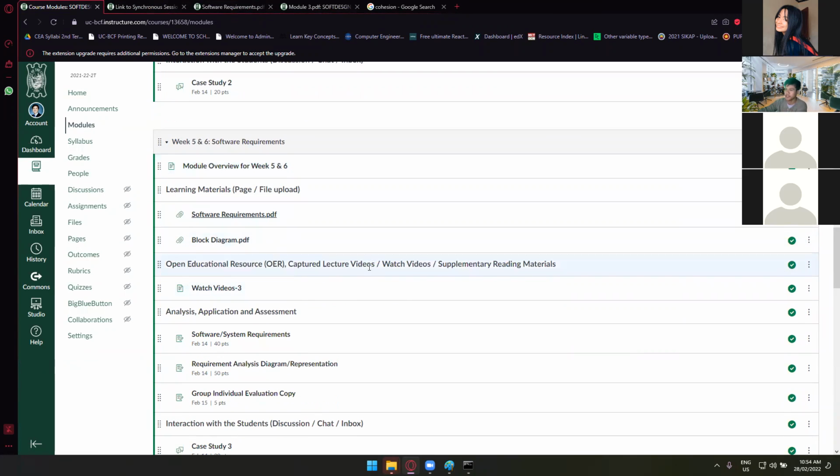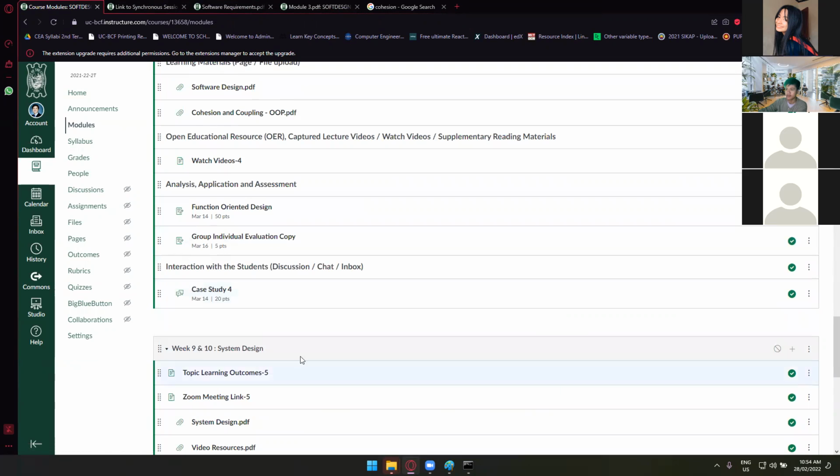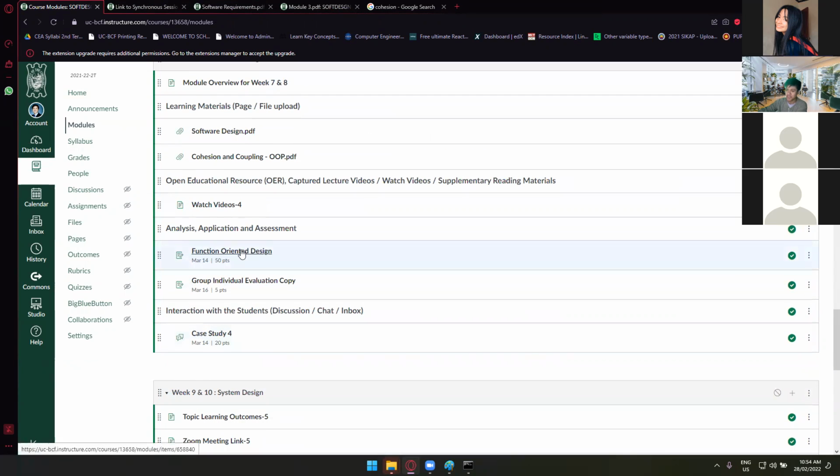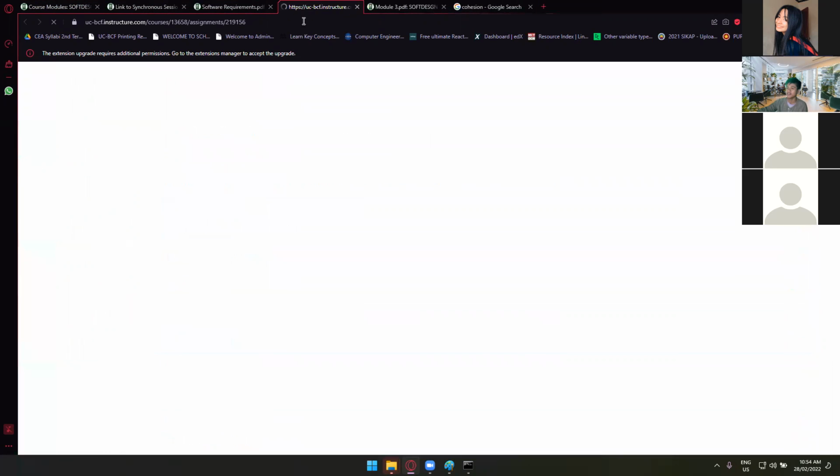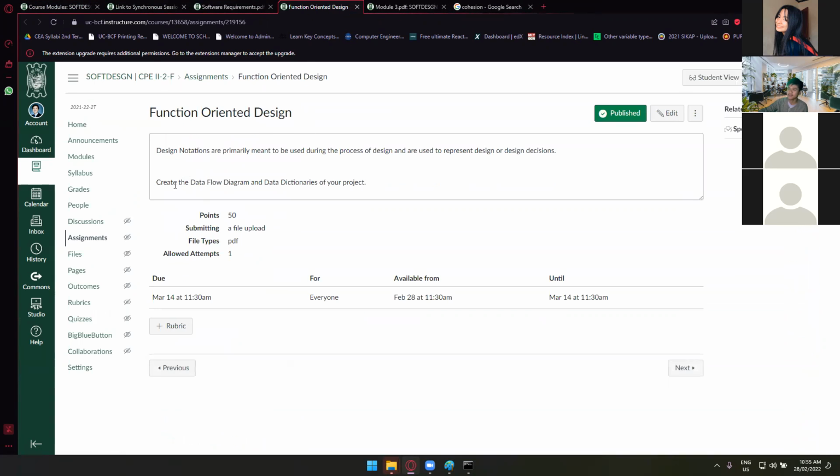Okay, so let's move on now to the last one, which is the assessment part. In here, you're going to create a data flow diagram and the data dictionaries of your project. Okay, so whatever your proposal is in software design laboratory, create a data flow diagram of it, and then the data dictionaries of it. Okay, and then submit it here before March 14th. So you guys have 2 weeks from now to finish this task right here. It's function-oriented design.